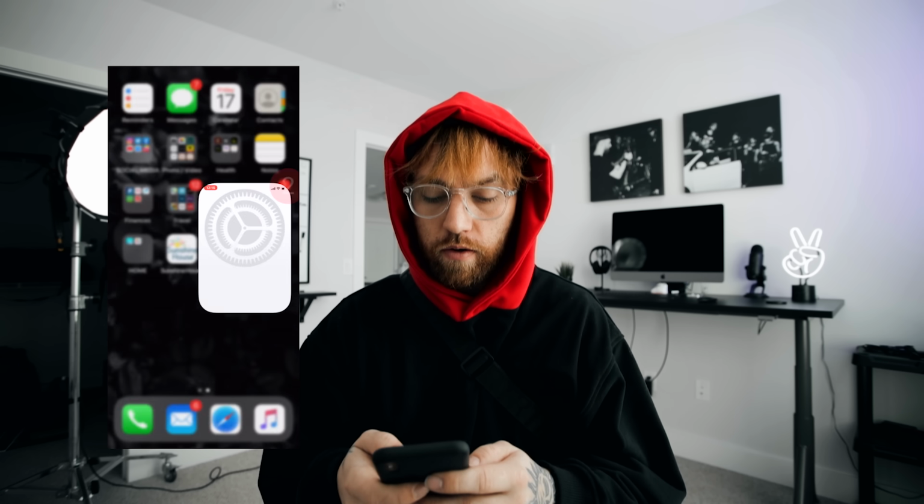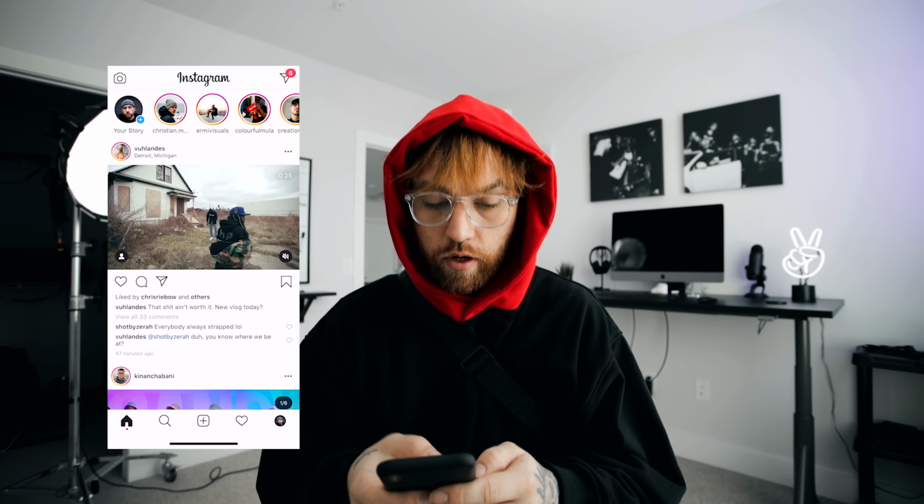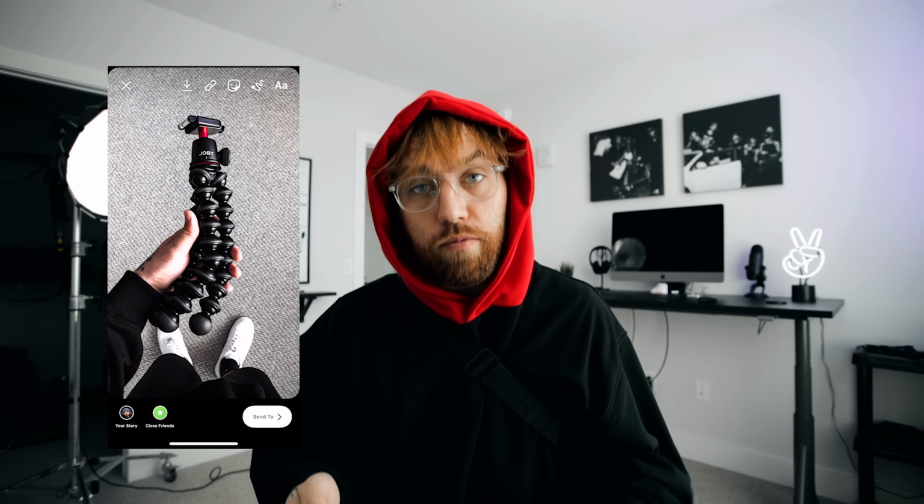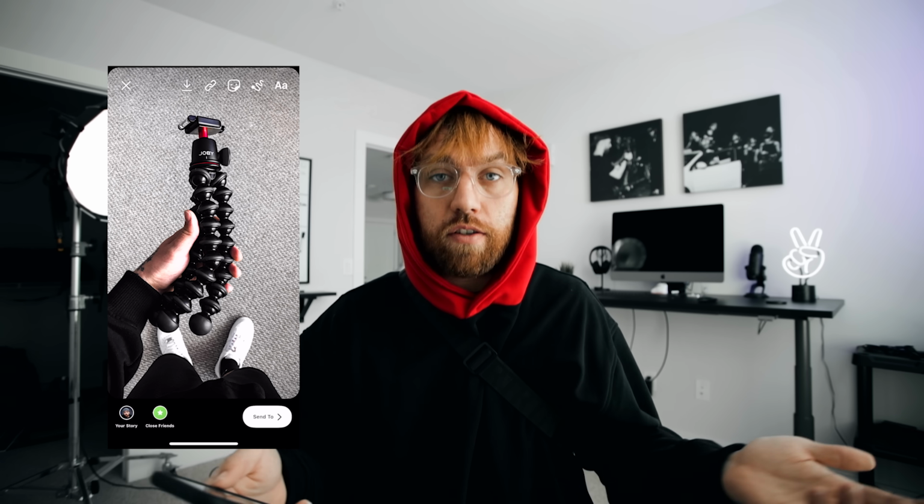Then I'll come over to Instagram. I'll go to my story, swipe up, and now I got this cool photo. Now it looks really good. I took this on my iPhone, edited real quick in Lightroom, posted, crispy picture just like that.